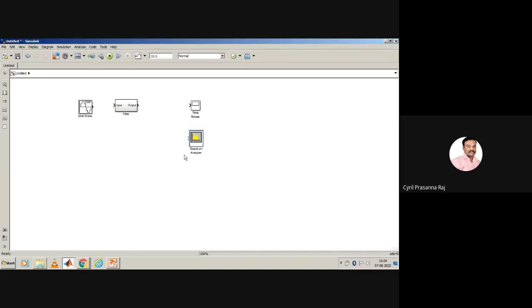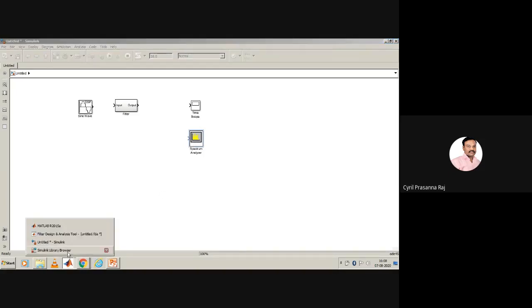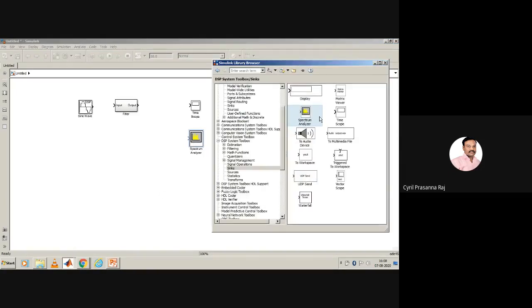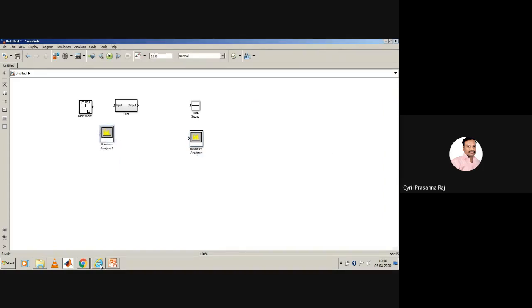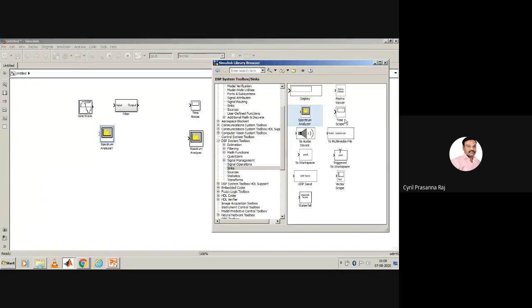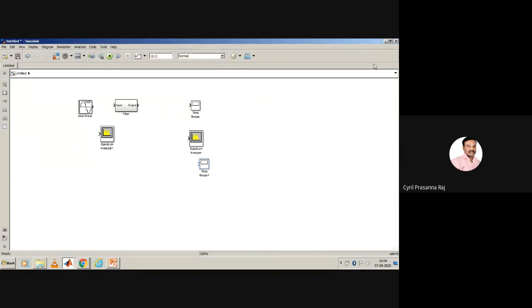Then I need one at the output and one at the input also. So I'll take one more spectrum, add to the model, and click it here. Similarly, I'll take one more time scope, add to the model, and I'll get it. So now I have the required number of sources and sinks. Now what I should do is connect all of them together and see whether this will work as a system.